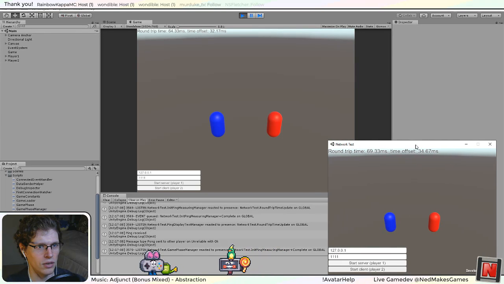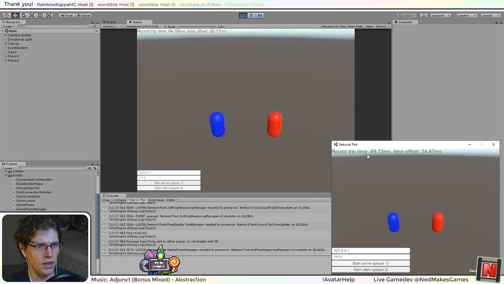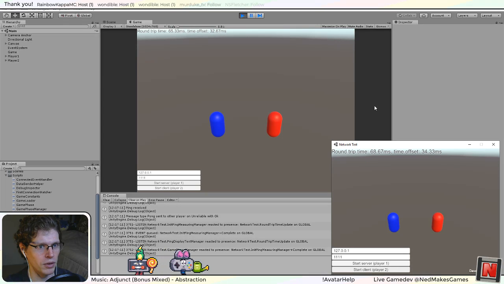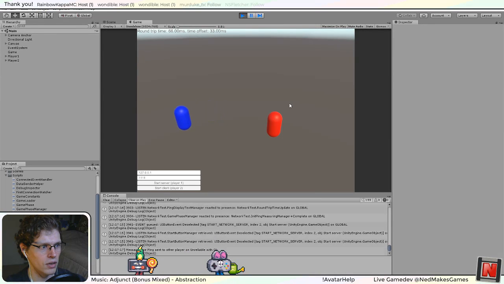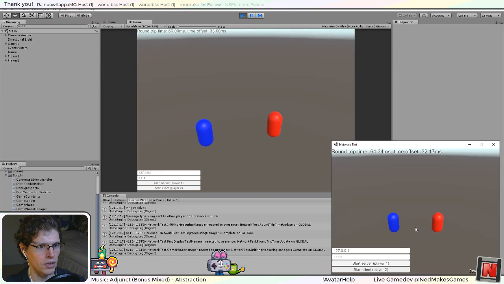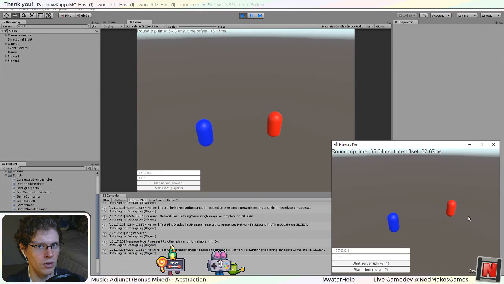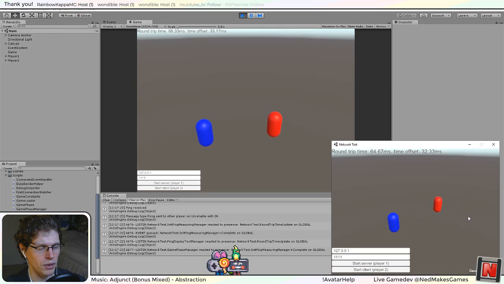Also, it seems like the client's round trip time, well, as I say that, it changes, but I was going to say it seems to be a bit more consistent. But anyway, I have movements set up, but it doesn't update on the other player, so that's what we're going to work on today.